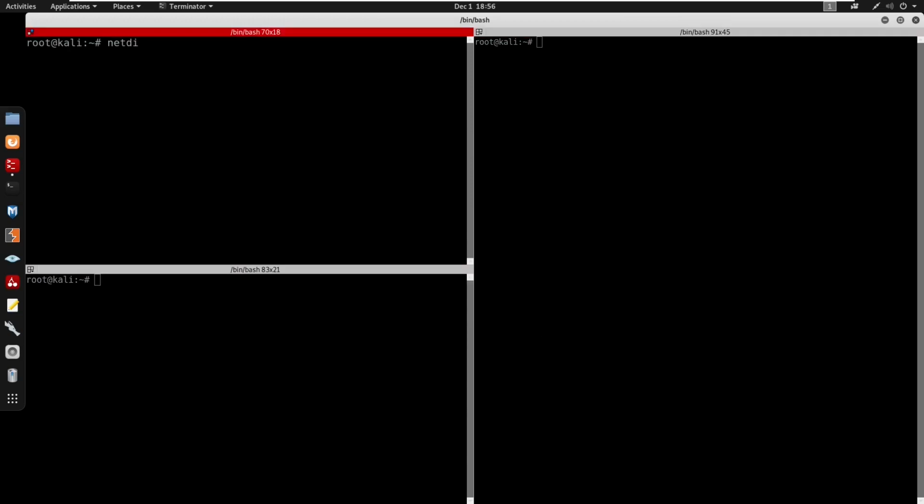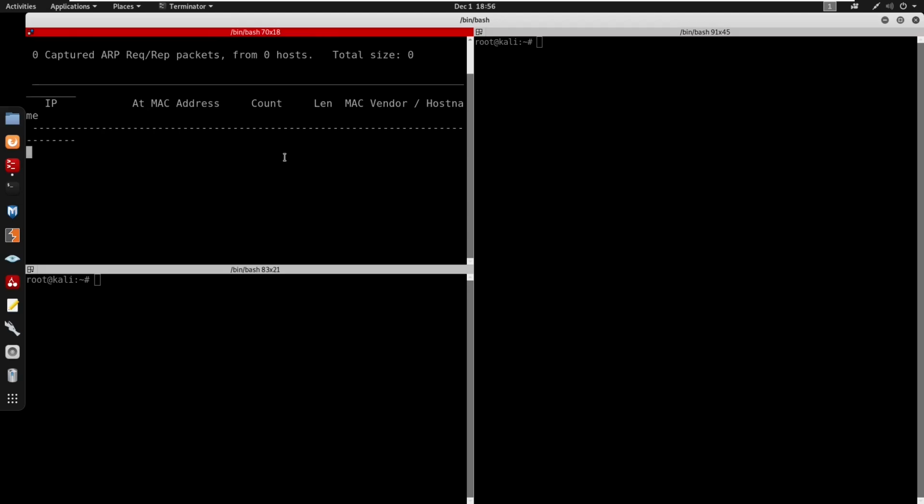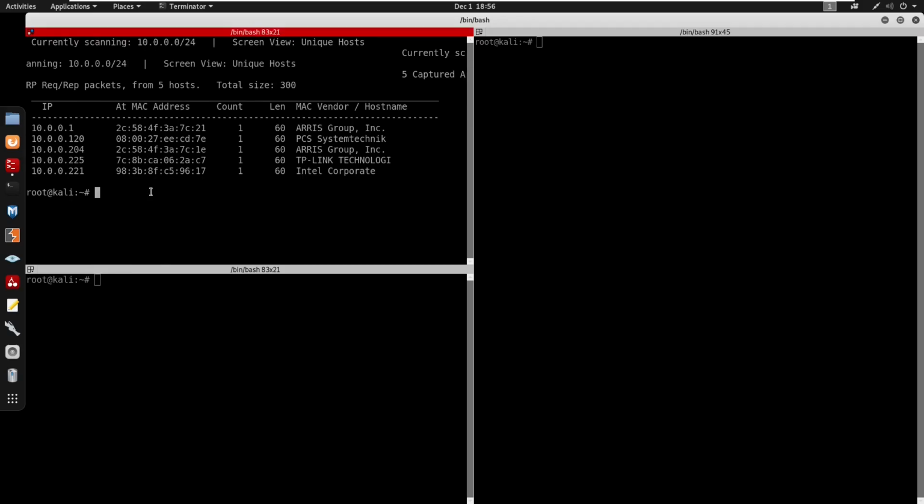So next, first I'm going to start by doing a netdiscover -r 10.0.0.1/24 -i eth0. This is going to find the IP address of our box. We do have an IP address right there, 10.0.0.120.